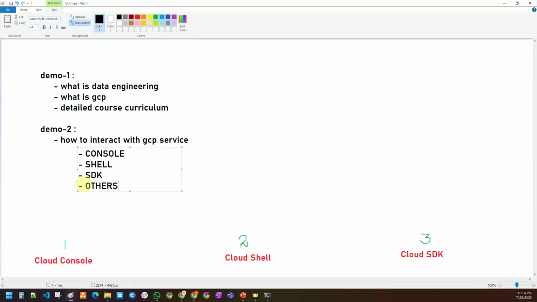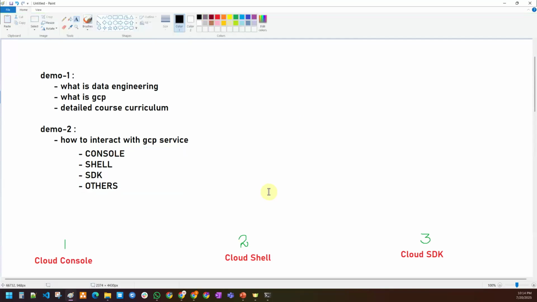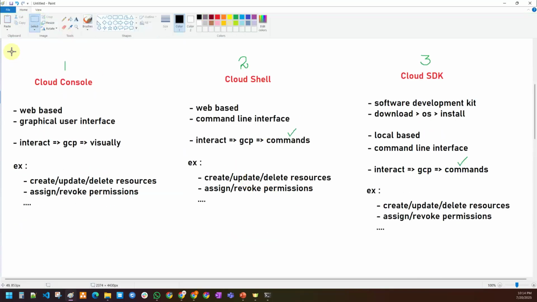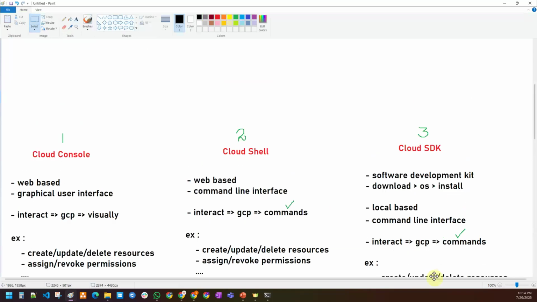In the second demo, this is something that I would like to talk about today: how to interact with GCP services, which is very important. Everyone must know. We have also seen how to download the SDK and install it. So this is where I wanted to stop today, guys. If you have any questions at a high level, because we have successfully completed both of the demo sessions today.